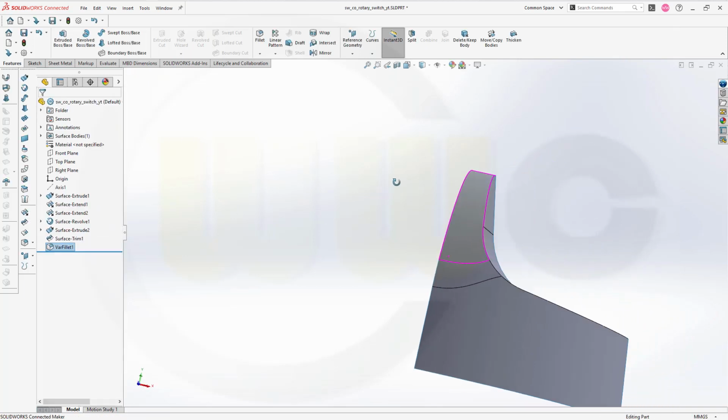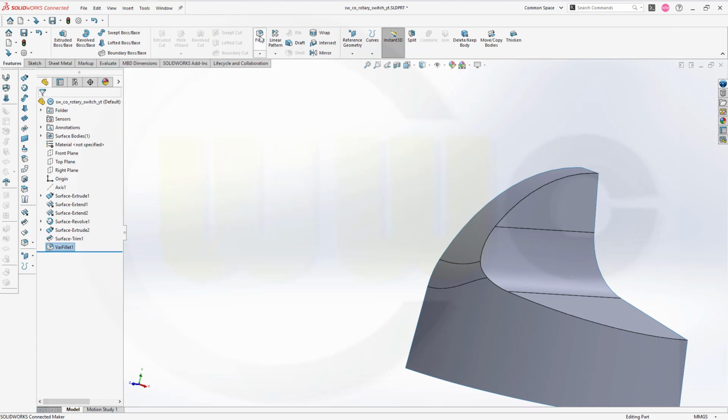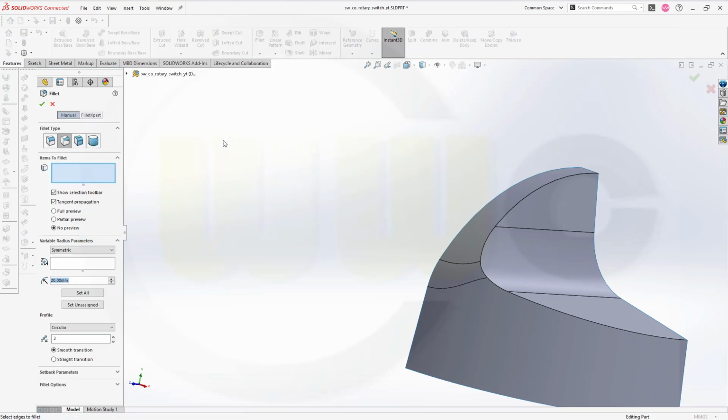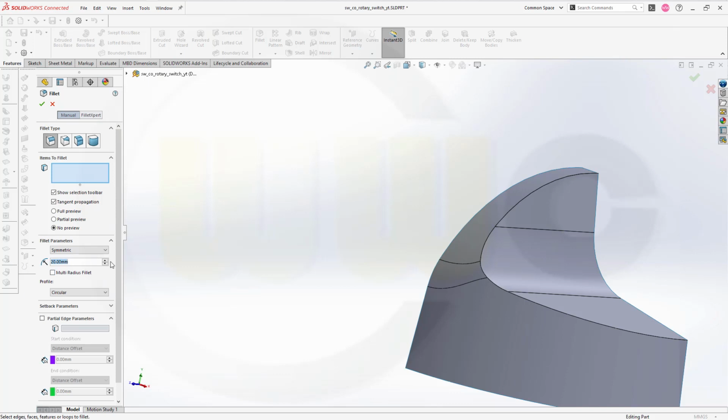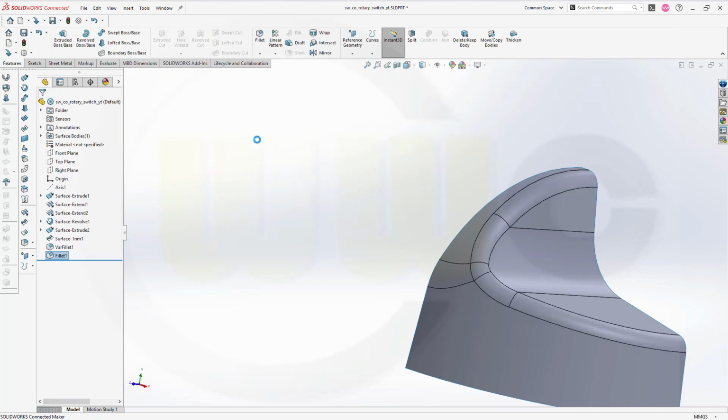Okay, now another fillet with 5 millimeters, a constant one, on this edge here, which goes all around, looks good, confirm.